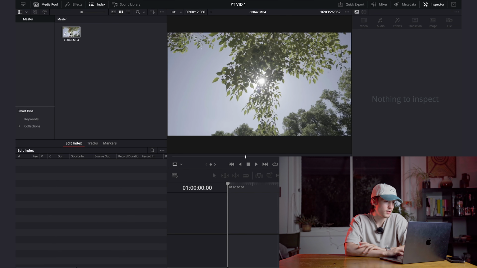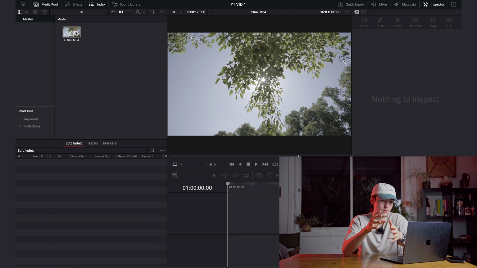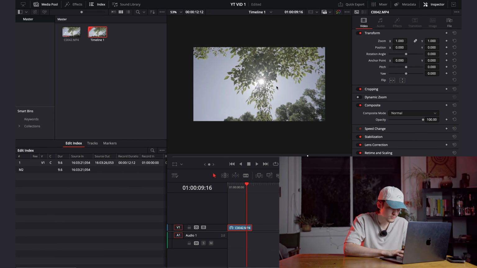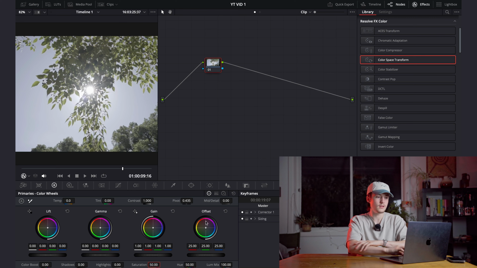So as you can see, we have a clip here. It's just a nice shot of the sun through the leaves at a park on a nice sunny day. So let's drag it into our timeline, and I'm actually going to quickly slow this down to a considerably slower pace because I shot this at 120 FPS and I wanted that nice slow-mo effect. And we're going to use probably this frame right here. So let's hop over into our color tab.